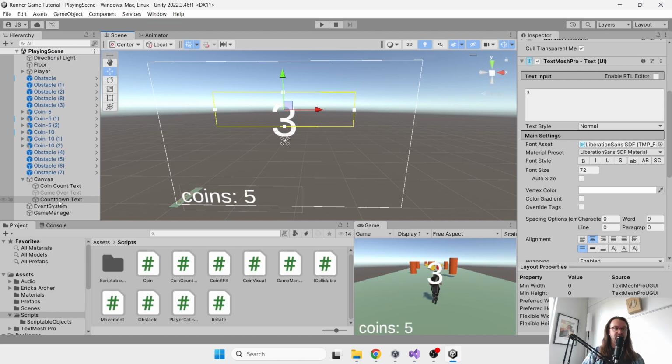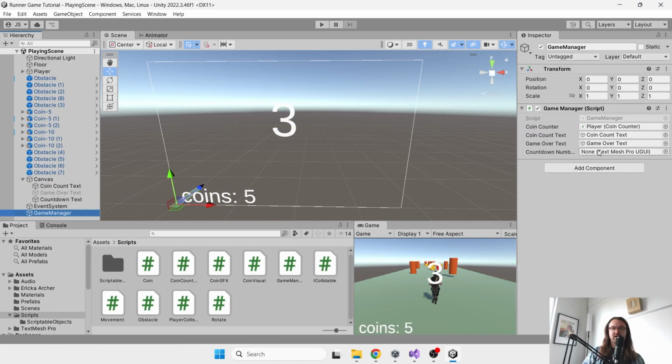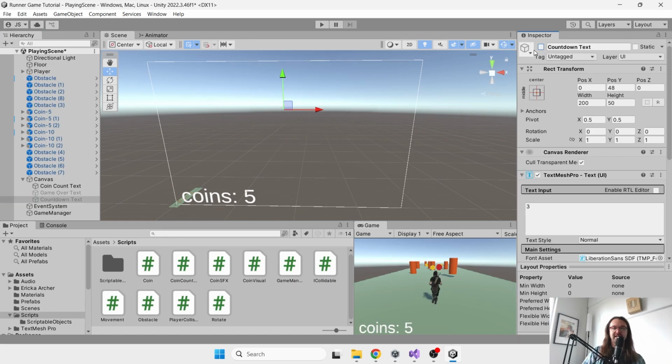Now I guess we can make sure we actually drag that into the game manager. So we're looking for a countdown number text here. We'll drag the countdown text in there. And we can start it disabled. That's the game manager. We'll start the countdown text set not active.